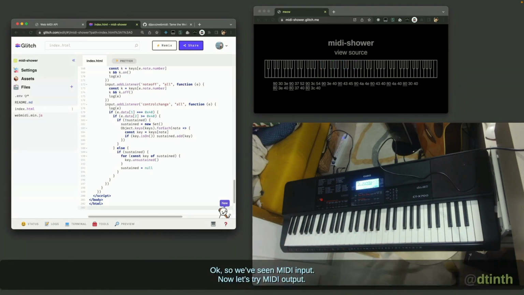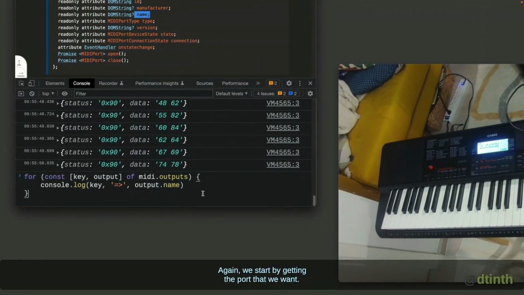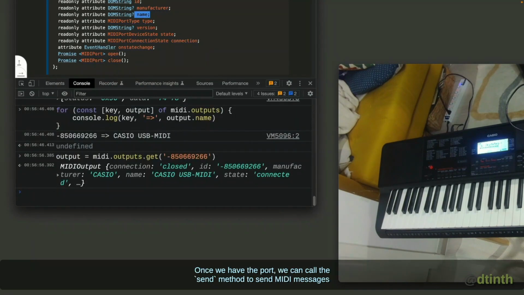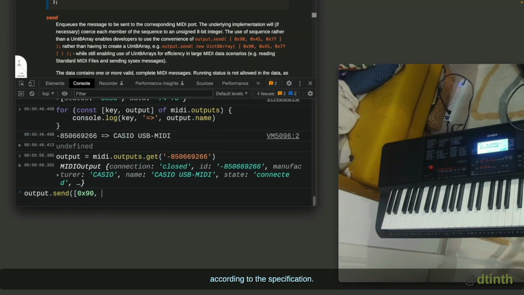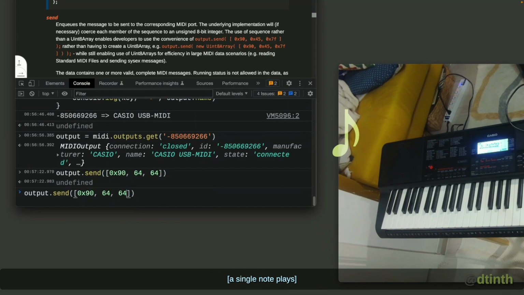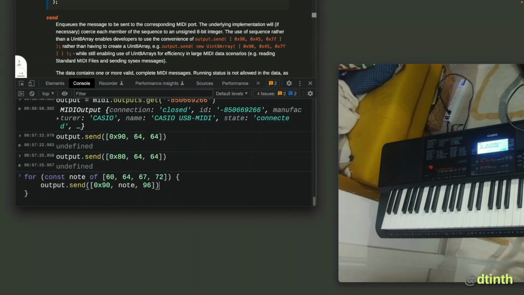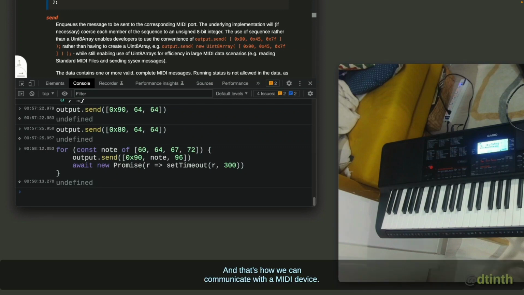Okay, so we've seen MIDI input. Now let's try MIDI output. Again, we start by getting the port that we want. Once we have the port, we can call the send method to send MIDI messages according to the specification. And now my keyboard is making sounds. Let's make it play more notes this time. And that's how we can communicate with a MIDI device.